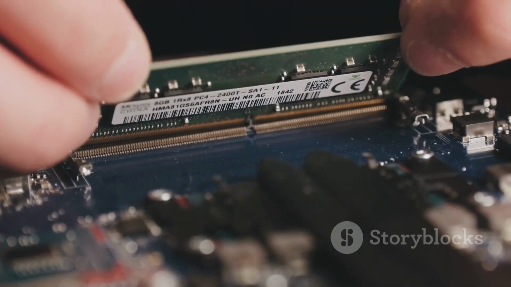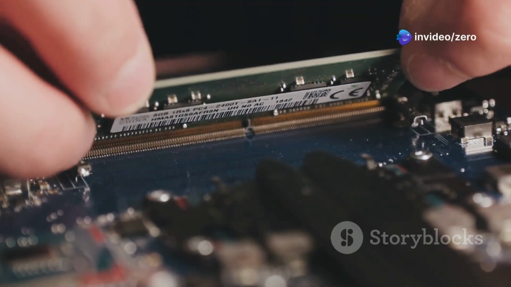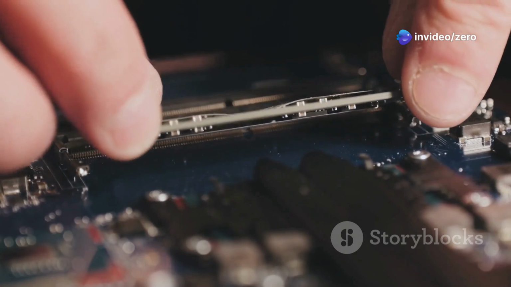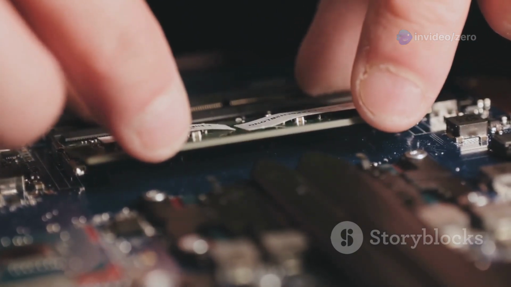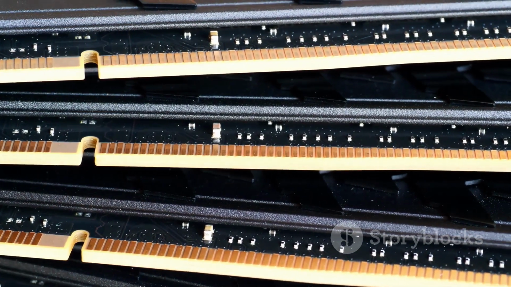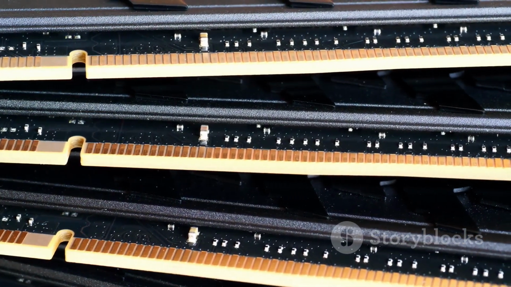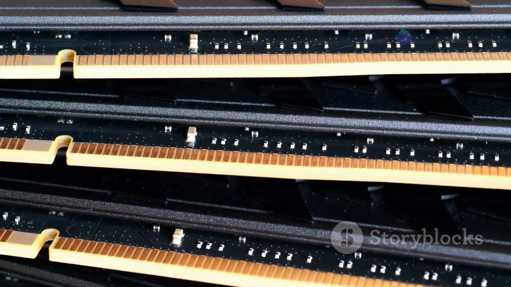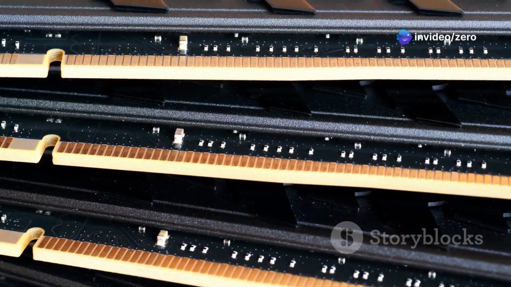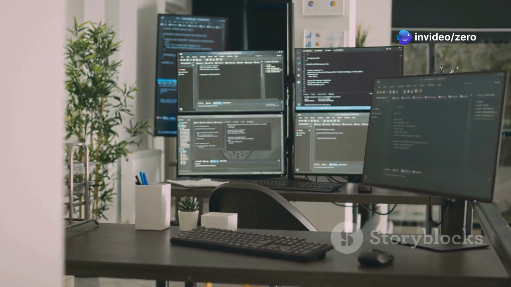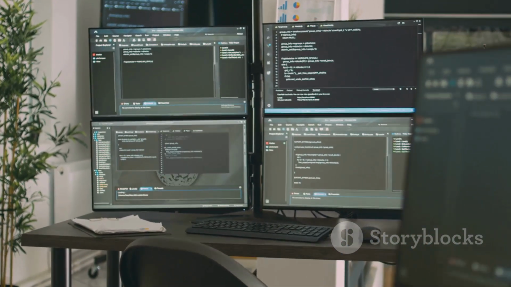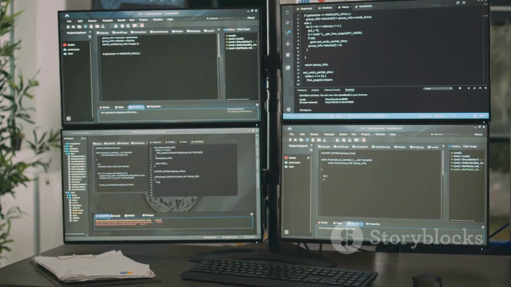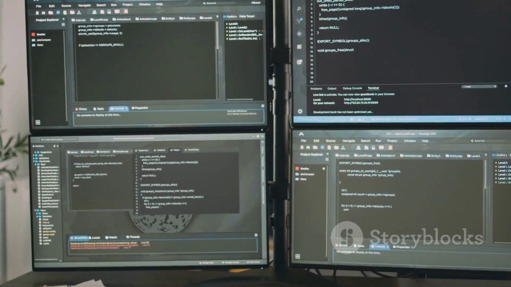The RAM is like the city's short-term memory. It temporarily holds data that the CPU needs to access quickly, allowing for faster processing and multitasking. It stores information that the CPU needs quickly. Imagine it as a notepad where you jot down important notes that you need to refer to frequently. Think of it as a workspace for your computer. The more RAM you have, the larger the workspace, allowing you to run more applications simultaneously without slowing down.